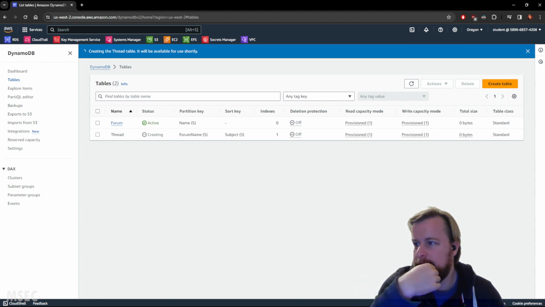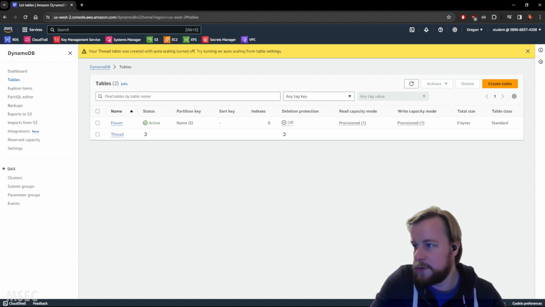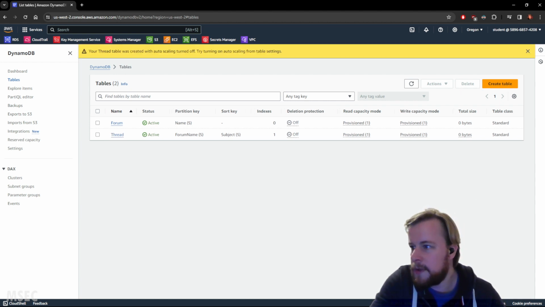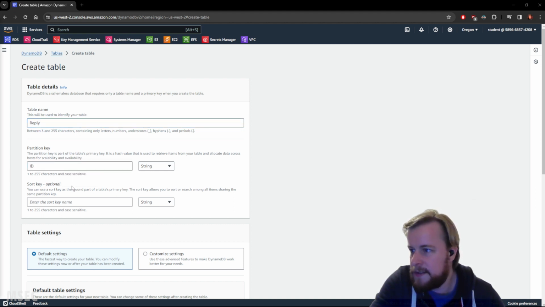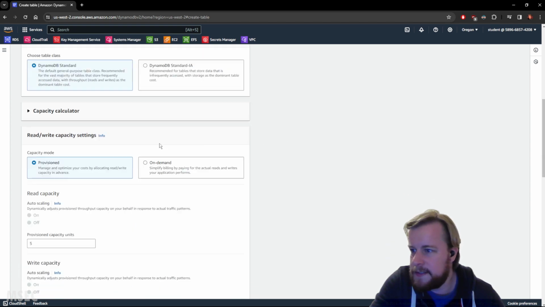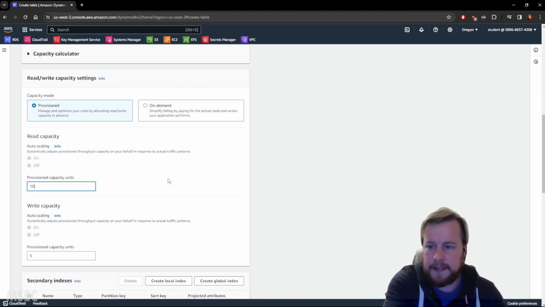In contrast to the local secondary index, a global secondary index is an index with a partition and sort key that can be different from those within the table. It's considered global because queries on the index can span all of the data in the table across all partitions. So to make that, we'll create a new table. This one's going to be called reply. Partition key is ID. Sort key, creation date. Those strings again. Custom settings. This time we want 10 and 5.